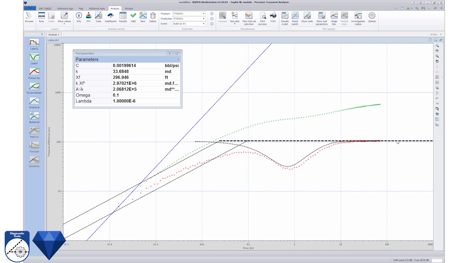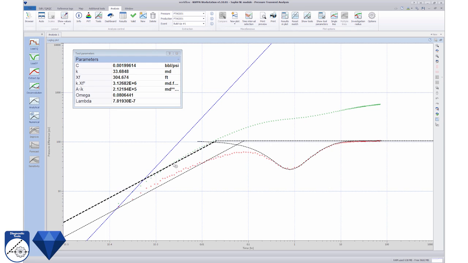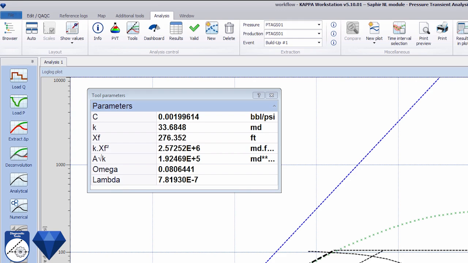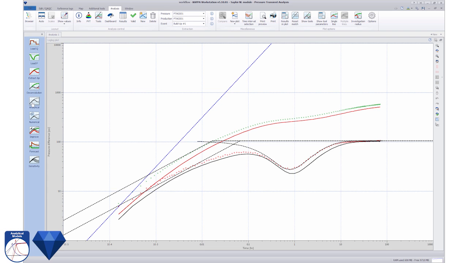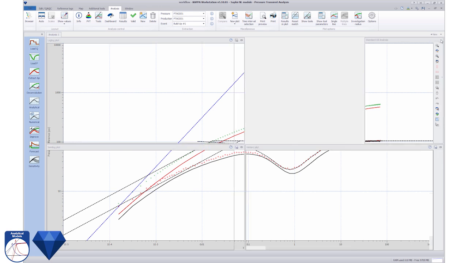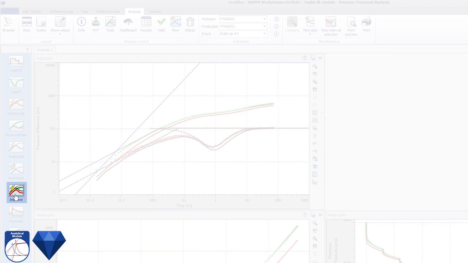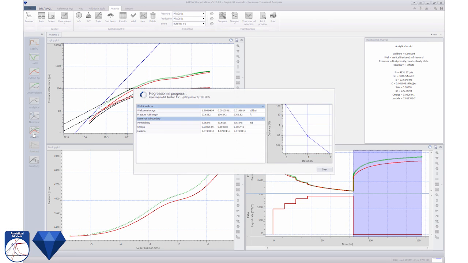Saphir and Topaz use a progressive workflow from simple diagnostics to analytical and numerical modeling as demanded by the complexity of the case. In this case, a fracture well with constant wellbore storage and dual porosity reservoir model are selected. To match the data, an analytical model is generated based on the results from the analysis tools used in the loglog plot. The improve option regresses on selective model parameters to improve the match.